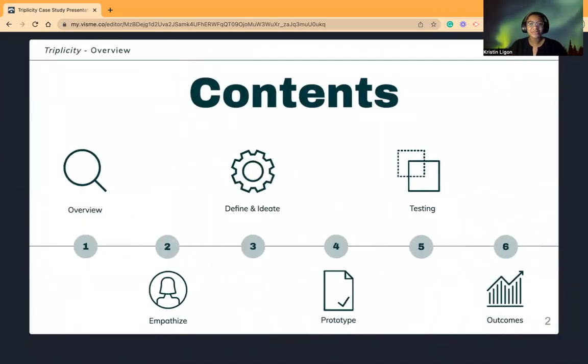So I wanted to go into some really brief detail about the contents of this presentation. We're going to start with the overview of what Triplicity is, why it got started, some of the challenges, the solutions, and the impact of Triplicity.